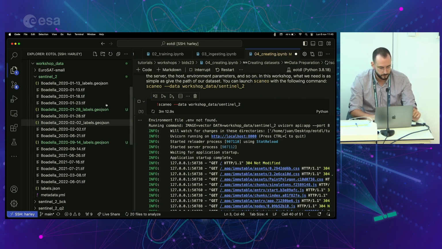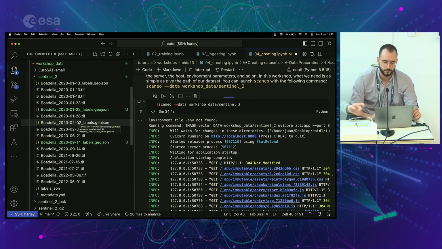Right now this tool works by pointing Scaneo to a particular folder, so you can download a dataset from EOTDL and label it if it's not labeled. If you create your own dataset, you can label there and then ingest it. But what we are also working on is a kind of plugin or integration with EOTDL. So instead of pointing to a path, you will point to a dataset directly on EOTDL with the name, for example. And then Scaneo will talk directly to the EOTDL API. So you will be able to label datasets on EOTDL through Scaneo without having to download any data.